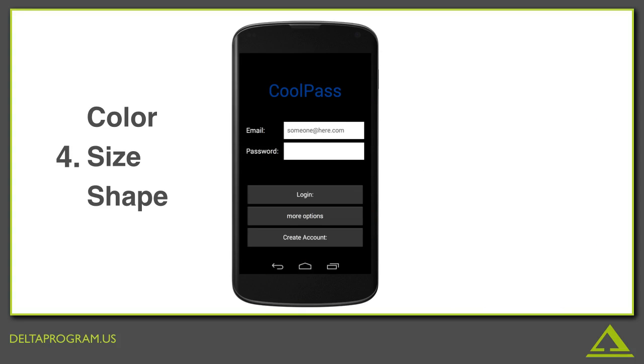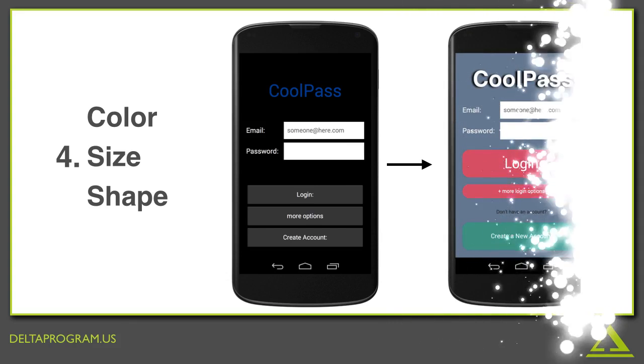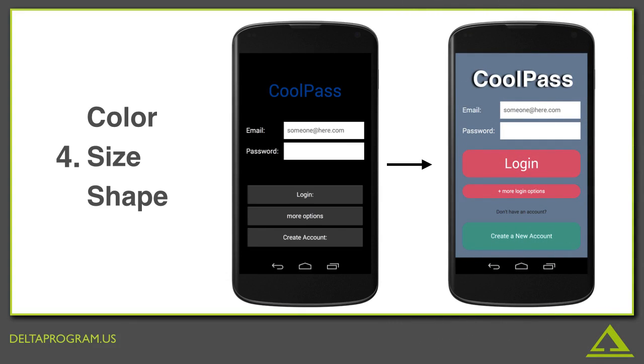Color, size, and shape. This is where you get to actually communicate to a user. It's one thing to have things on a grid, but it's another thing to actually draw their attention, and you can do that with the language of color, size, and shape. Notice that this application looks pretty clean, but if we just add in a little bit of change to what things are colored and what things are sized, we communicate a lot more to the user.